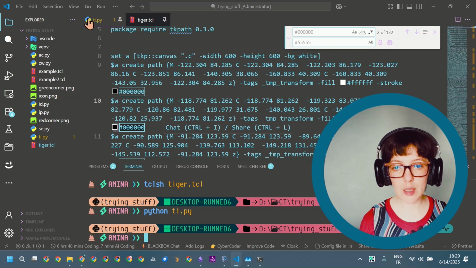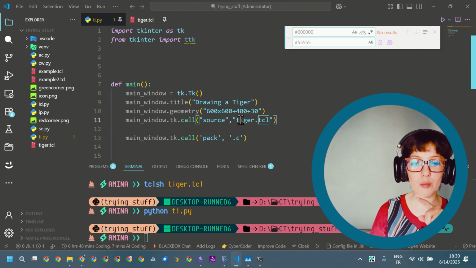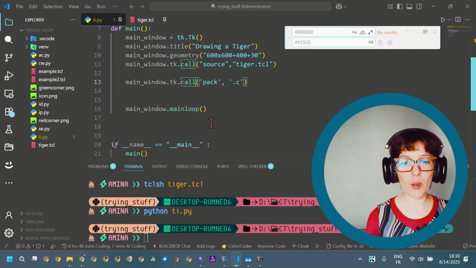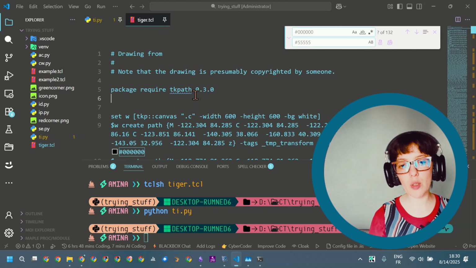To use it here from the script, I use the call method, first parameter source, the second parameter the path of the file, and then I called pack on the Canva object named .c from the script.